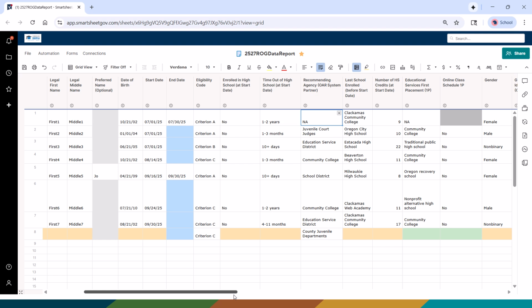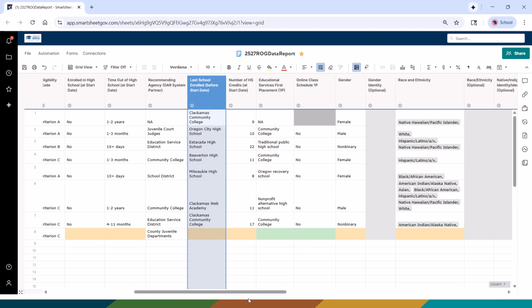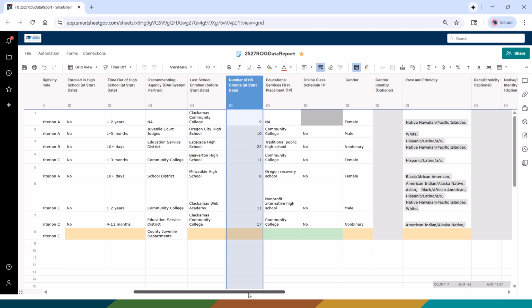Okay, so if we move on to some educational fields, we have here, please enter the name of the school or the program that the youth attended before, so that they last attended before beginning in the re-engagement program. Next to that is the total number of high school credits that they have earned. And so that is on their start date. So that's before they enter the re-engagement program.